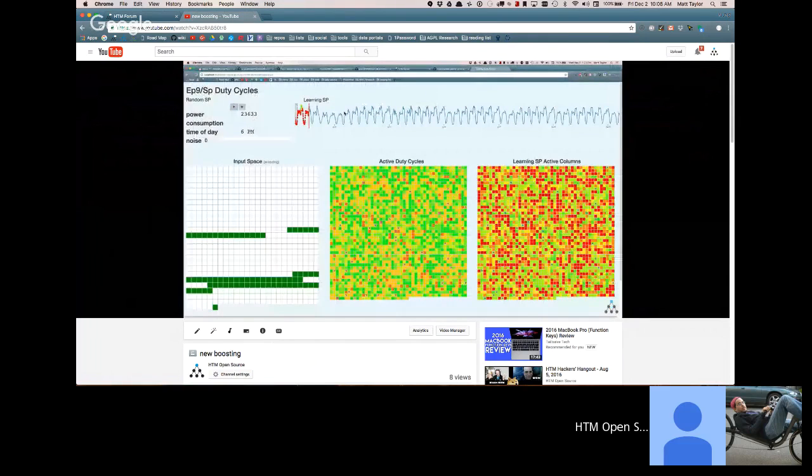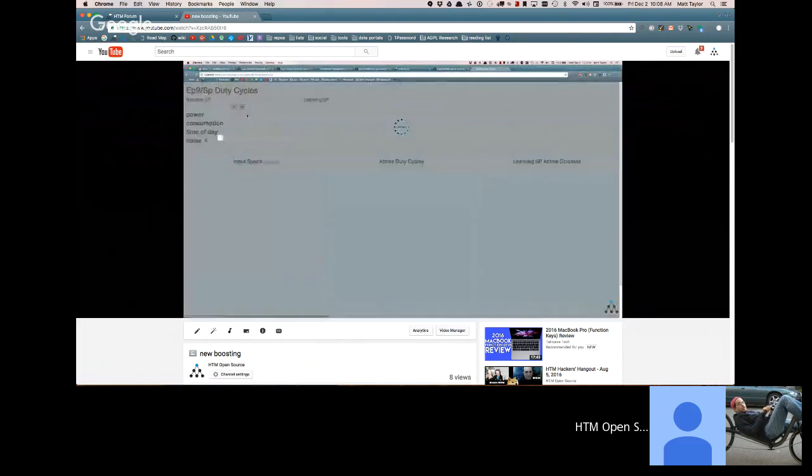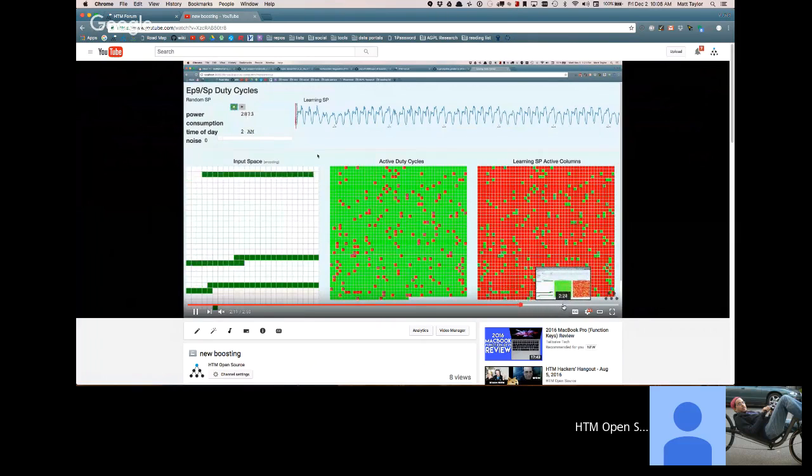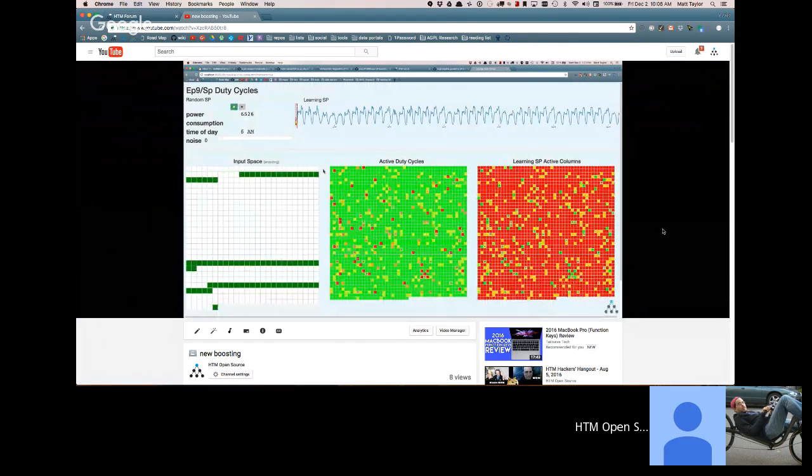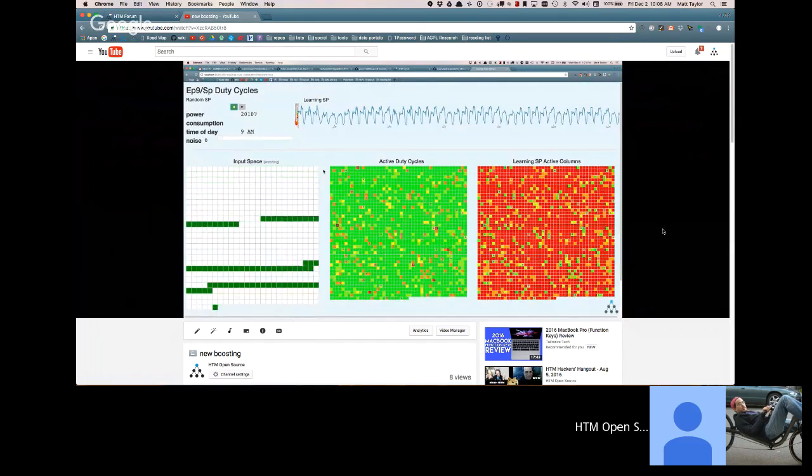The change is actually a very simple change. I basically change what we call the boosting function from a discontinuous function to an exponential function. That's why you see the gradient and the continuous range of boost factors after the change.